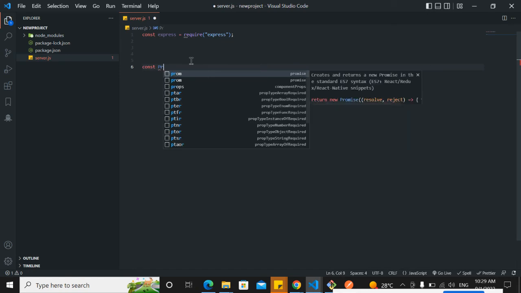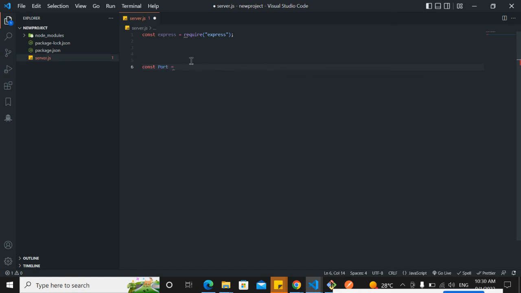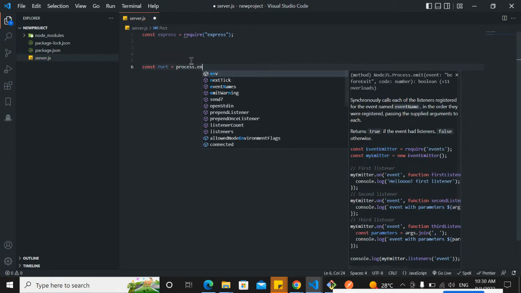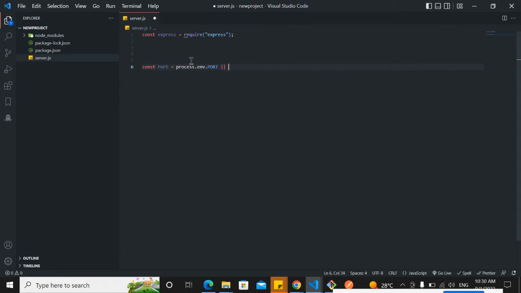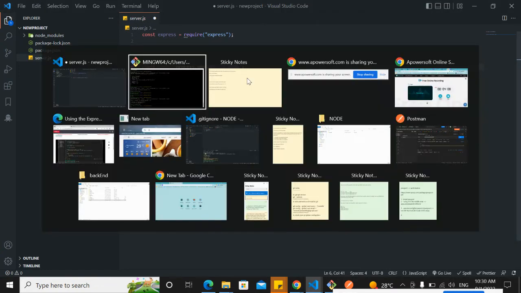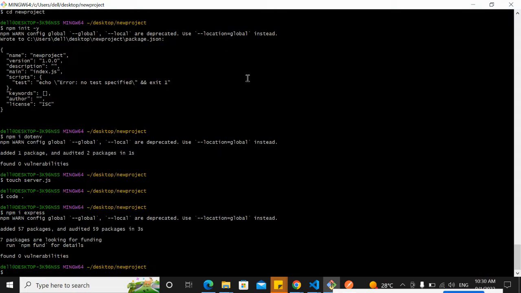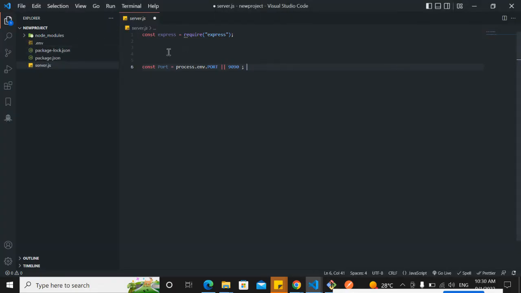So const port is equal to process.env.PORT, as we learned in the previous video, or 99. So it will listen on the port from the environment file. So let's create our environment file. It's called .env. touch .env.